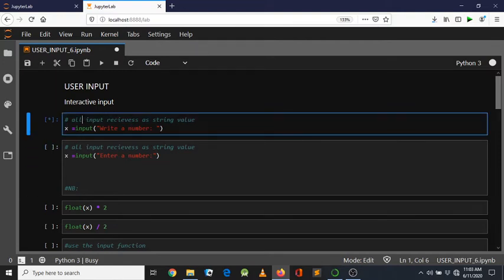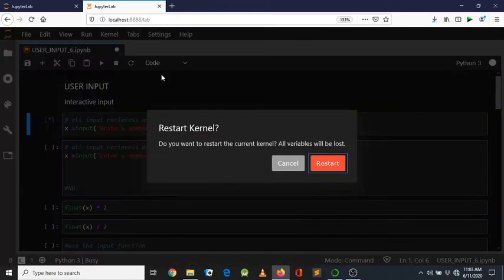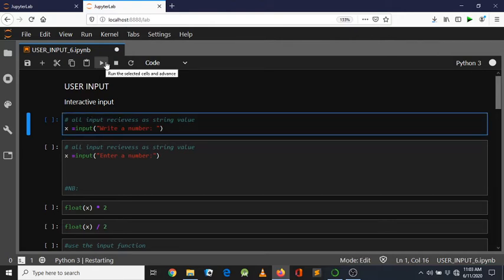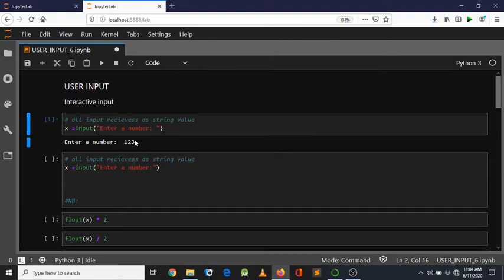looks like my kernel is a bit slow, so I'm just going to restart it. Okay, so let's run this code again. We want the user to input a number. This should actually be "enter." So we can see "enter a number." I'm going to say 1, 2, 3. So when we hit enter, now 1, 2, 3 has been stored inside x.